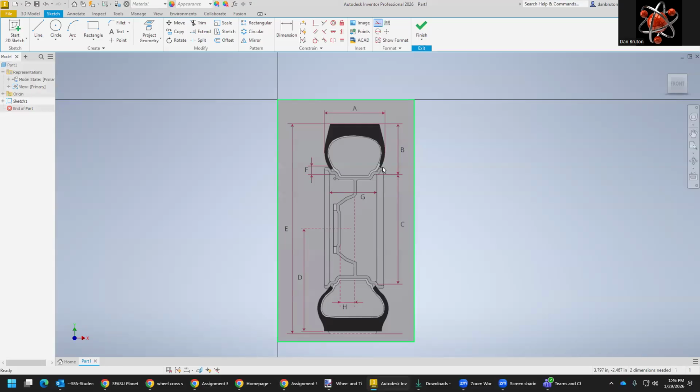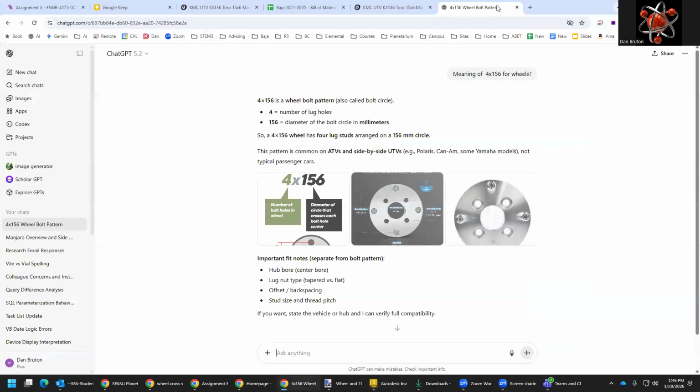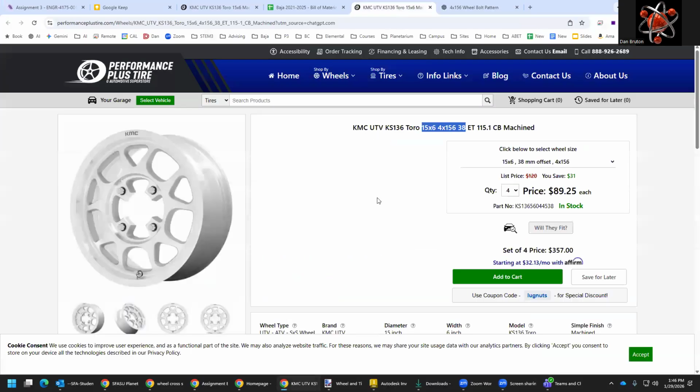Now, what we need to do is figure out the size of the wheel, first of all, right here. And when you go over and start to look for a wheel, you find out that it has these numbers associated with them. So what do these numbers mean? This is the kind of wheel that we're going to get. It's got 4 holes. So you can see that's what the 4 is about right here. 156 millimeters is the diameter of the circle on which those holes reside.